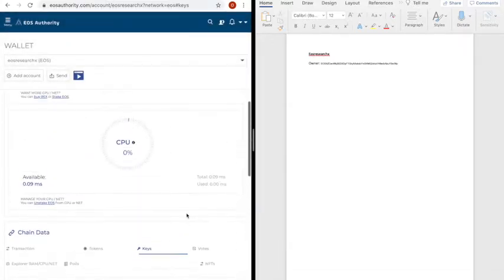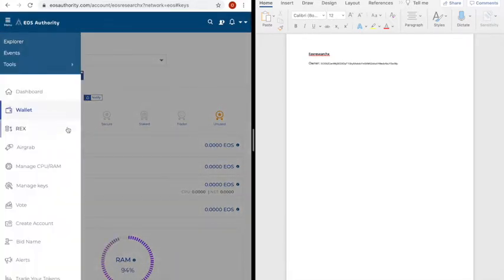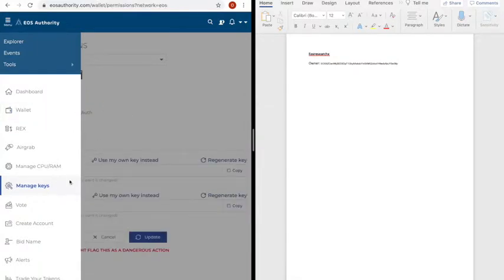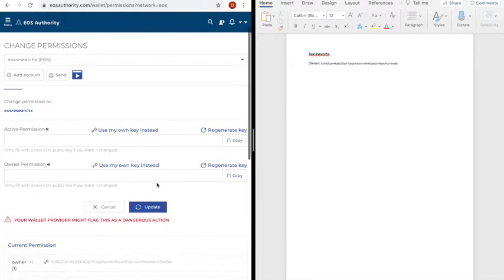Okay, so as you can see, we've now added the account. Please make sure you do add the account, as of course you won't be able to do anything. Then we go to the Manage Keys option. I'll be putting all the links in the owned one. And what we want to do is change the active permission.